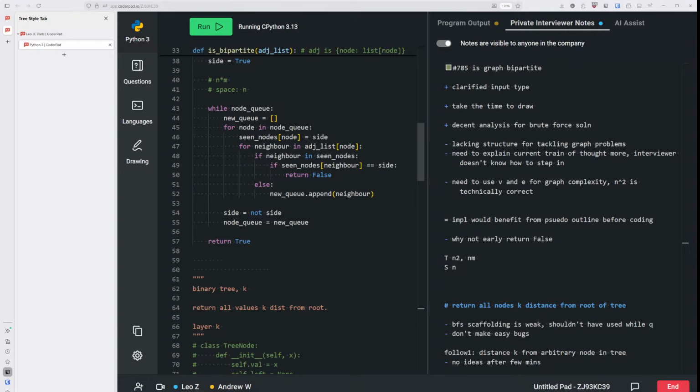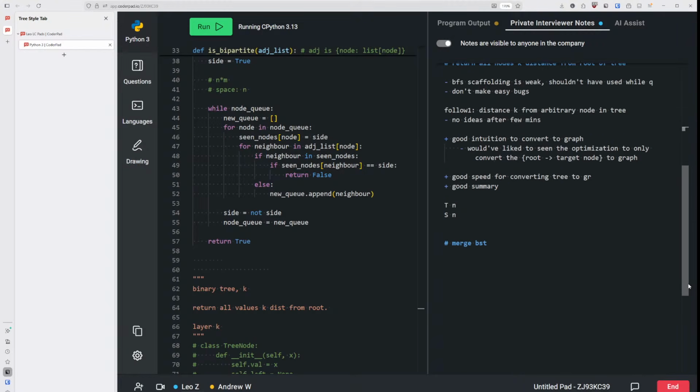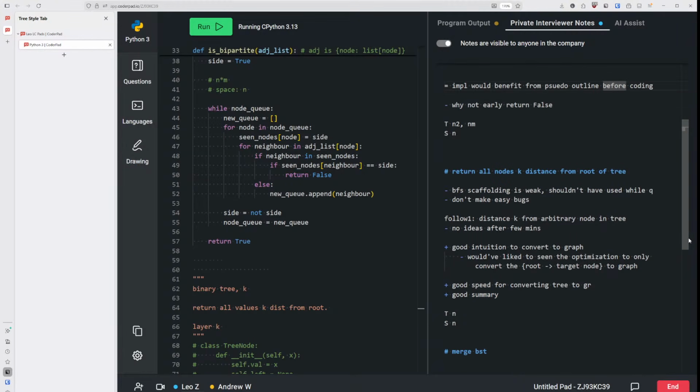For these two problems, the k distance from root and the k distance from arbitrary node, it's pretty obvious what's going on, and you didn't waste any time on the algorithm part, so that was well done. Now there were a couple of things to say. First, there was a little bug there. For BFS, you can't really afford to make a mistake in the scaffolding, so I would definitely recommend you check up on that.